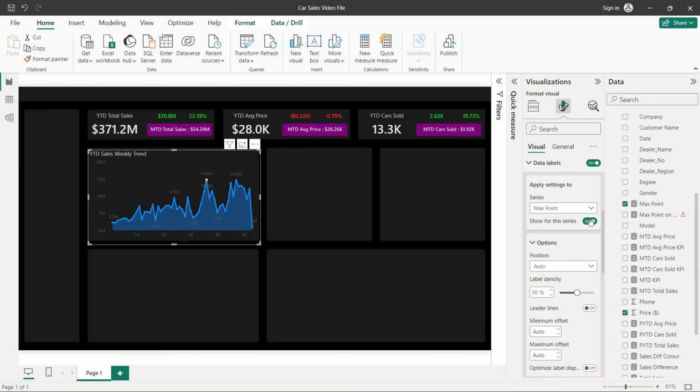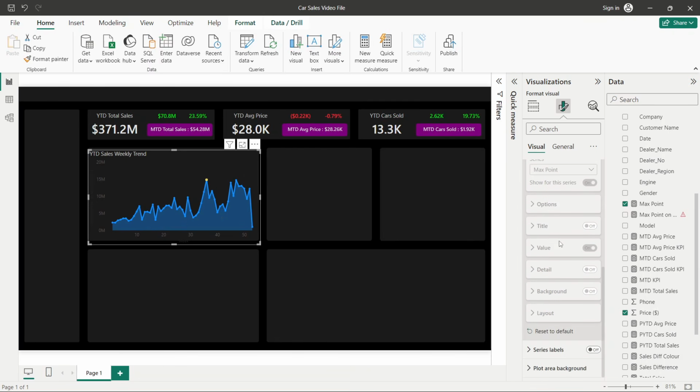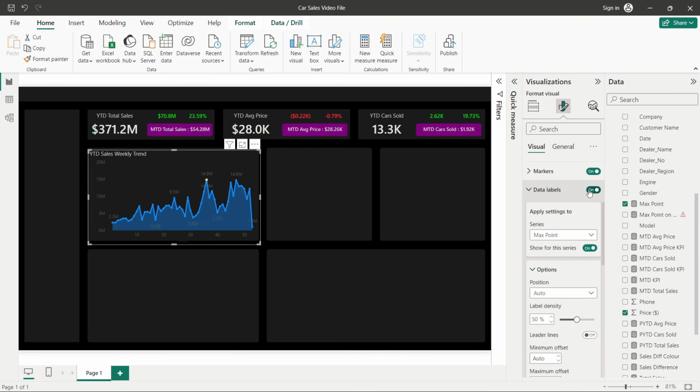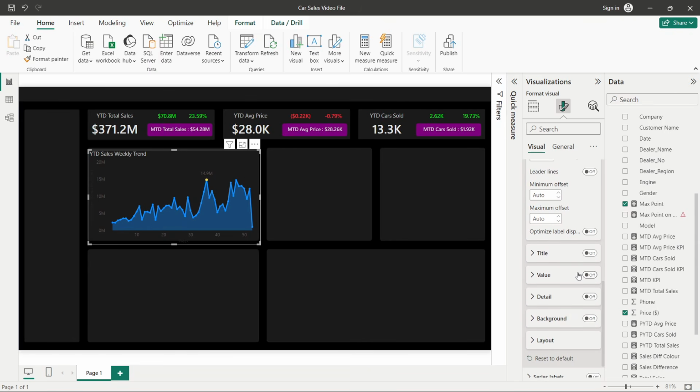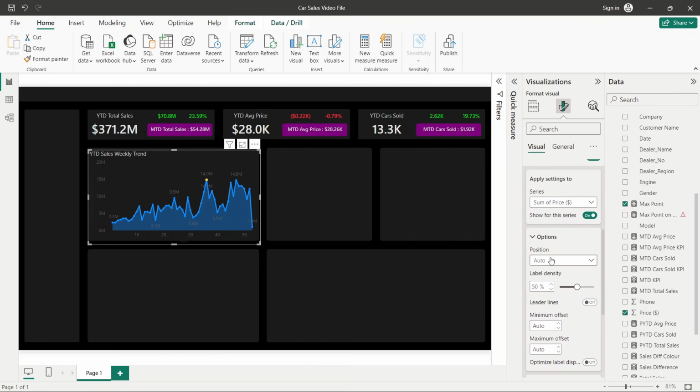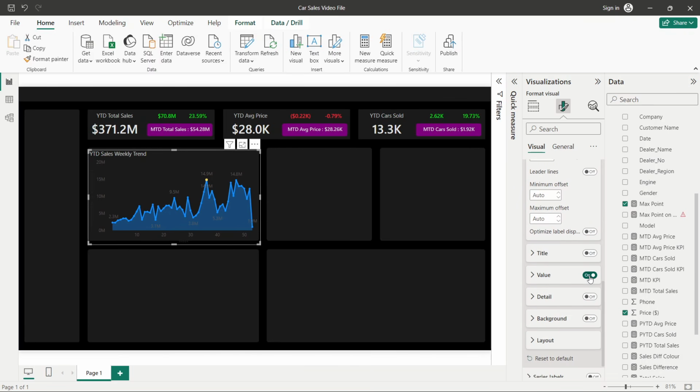Okay, so we'll just turn off the data labels, and for values we will turn it off. What we have done here, I will just show you. First it was all, so just select the sum of the price first. We have to select the sum of the price and turn off its values. We don't want to show the sum of the price, we just want to show the maximum value. So turn off this value, so all the prices value will be gone.